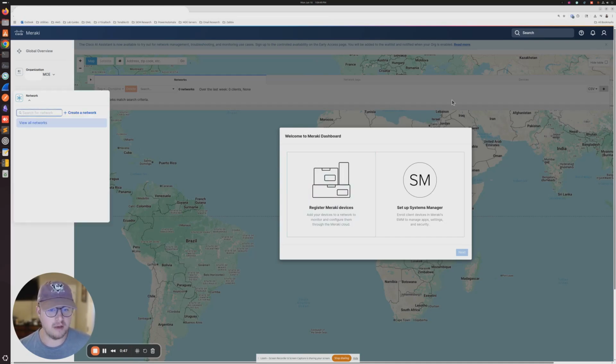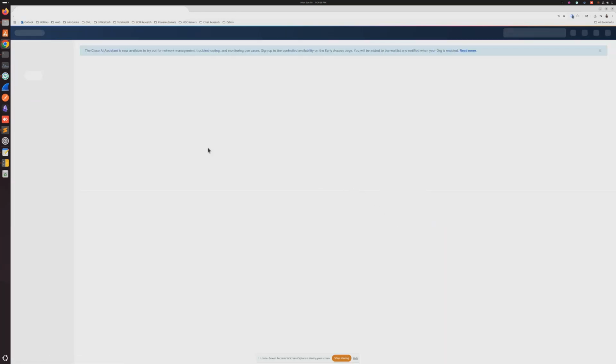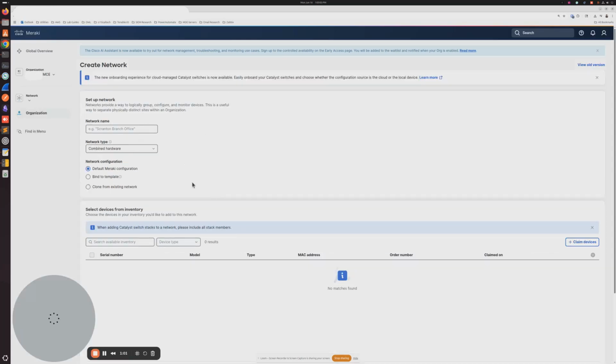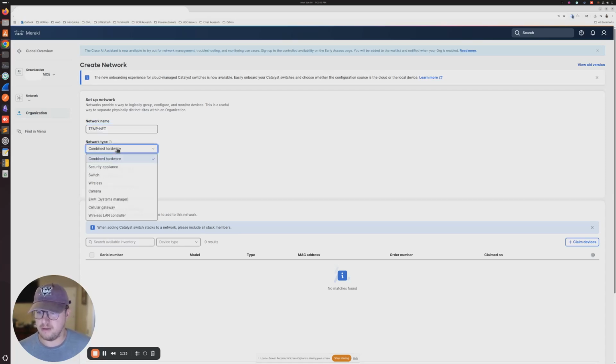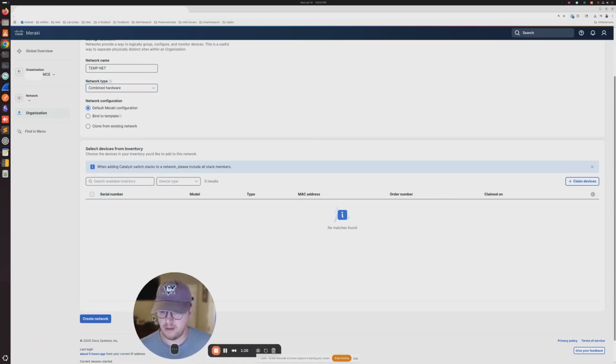Let's go ahead and click this and next. Yeah, so it's going to bring me to the create a network screen. So I'm just going to call this temp net, and let's do combined hardware default, and then we'll just create the network here.